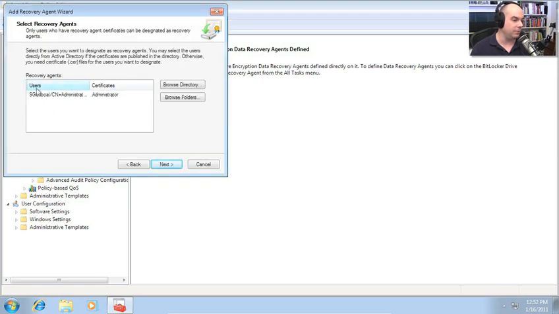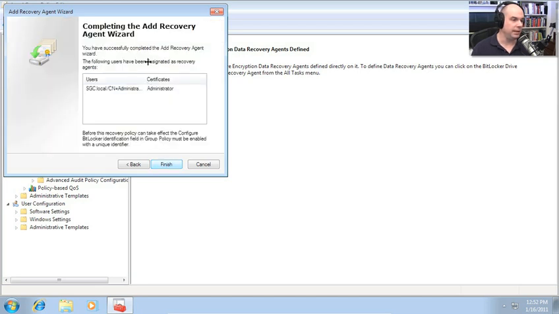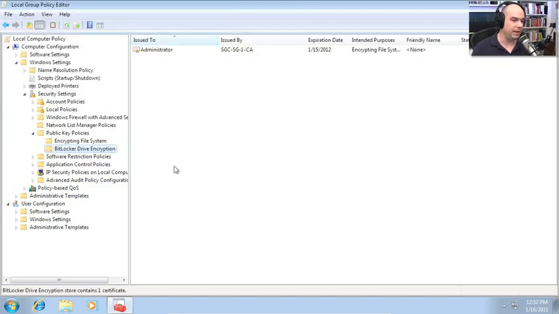And it adds that recovery agent into the group policy. I'll click next, and it says completing the add recovery agent wizard. And I'll go ahead and click next there, and you can see that certificate is added now. And that's all you have to do: have a certificate in place that can be used to recover that data. We can also have other certificates in here as well. We can add any other certs that we might need that could also be used as data recovery agents.